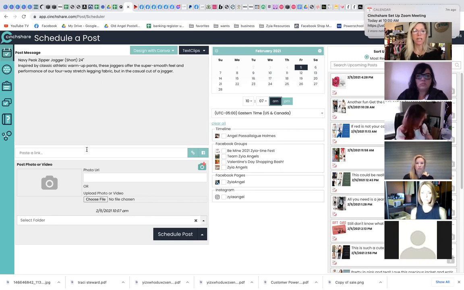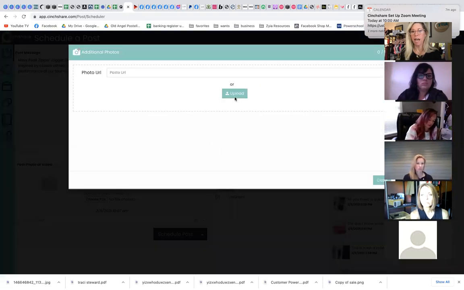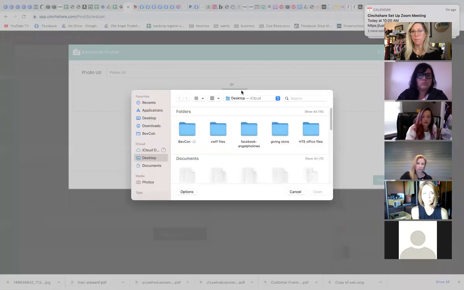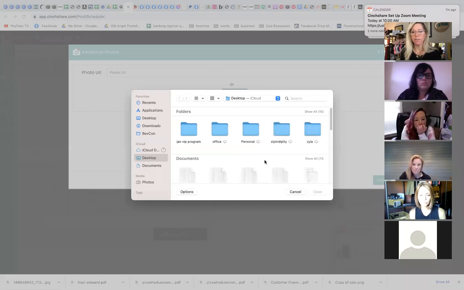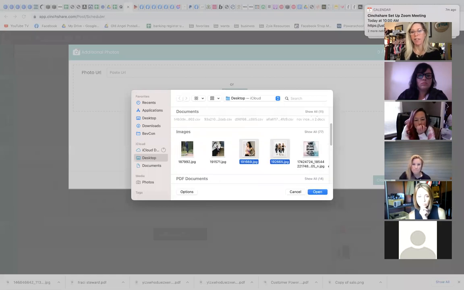Again, I don't use this to its full capacity, but that is a cool little feature there. And then you can add one photo just by clicking here, choose folder, file. Or you can do multiple photos by clicking here, this little box that has the plus sign. So you just click here, hit upload, and then go to your photos, and then you can add as many photos as you want here.